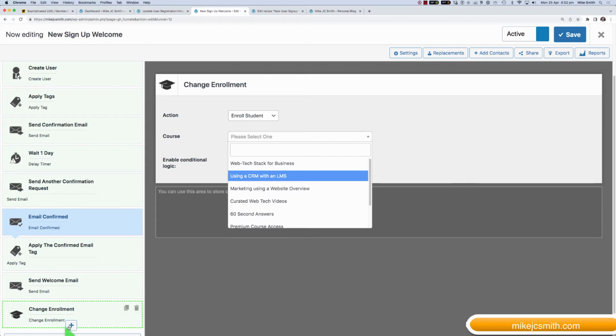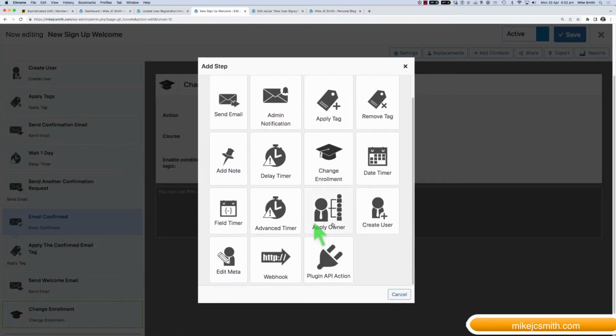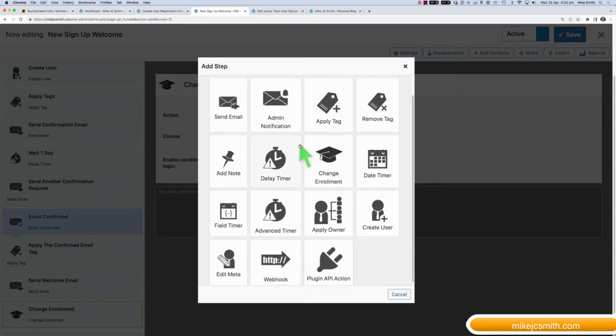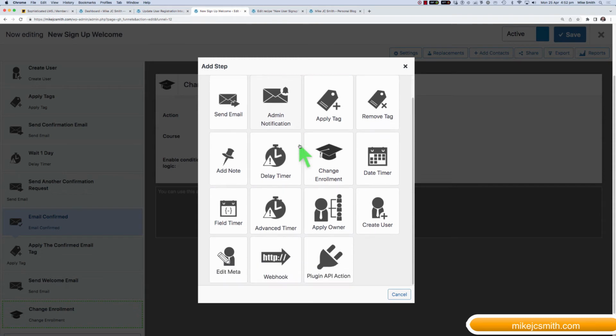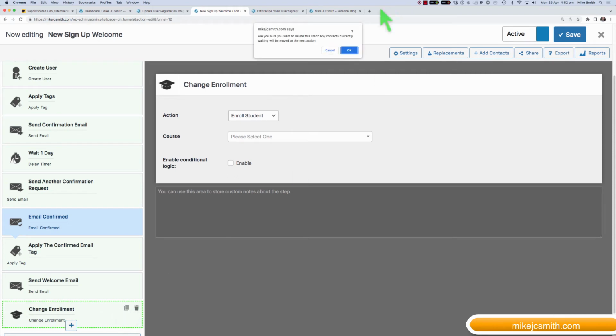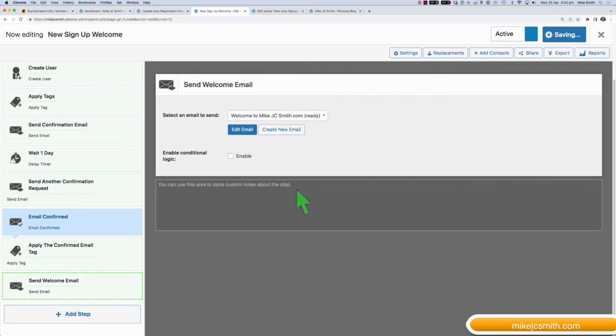All right, what else can we do? We can apply an owner, which is marketing speak for a group leader or a supervisor, someone who looks after a group of people. We can edit the meta, so we can add the data to their user meta fields if we want. We can do webhooks, which means we can connect with external services. Lots of things we can do. The CRM is actually pretty flexible. Let's just get rid of that. Okay, so that ticks a lot of boxes, but does it tick all the boxes? Let's check.